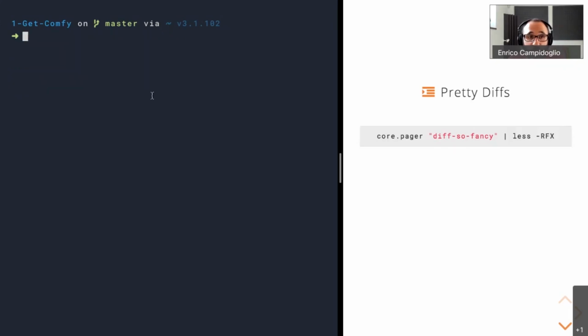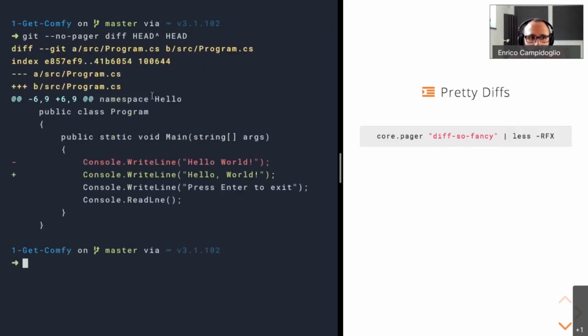So to demonstrate this to you, let me first compare the commit that came before the one I'm currently on with the one I'm on right now. And now I have already configured diff-so-fancy, so I'm going to tell Git to ignore the pager right now to just show me how a regular diff would look like. And of course, you recognize this format.